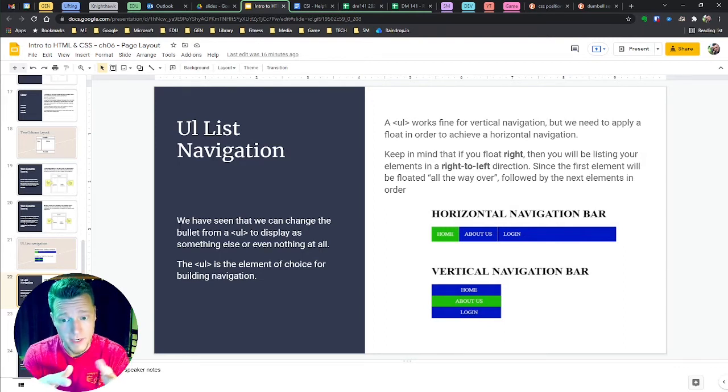Otherwise, everything works pretty much how you would expect it to. You just float them to the left, and then they all line up to the left. If you run out of space, they will automatically go down to the next line. It's quite convenient. Okay, assuming you're okay with having a second line, that is.